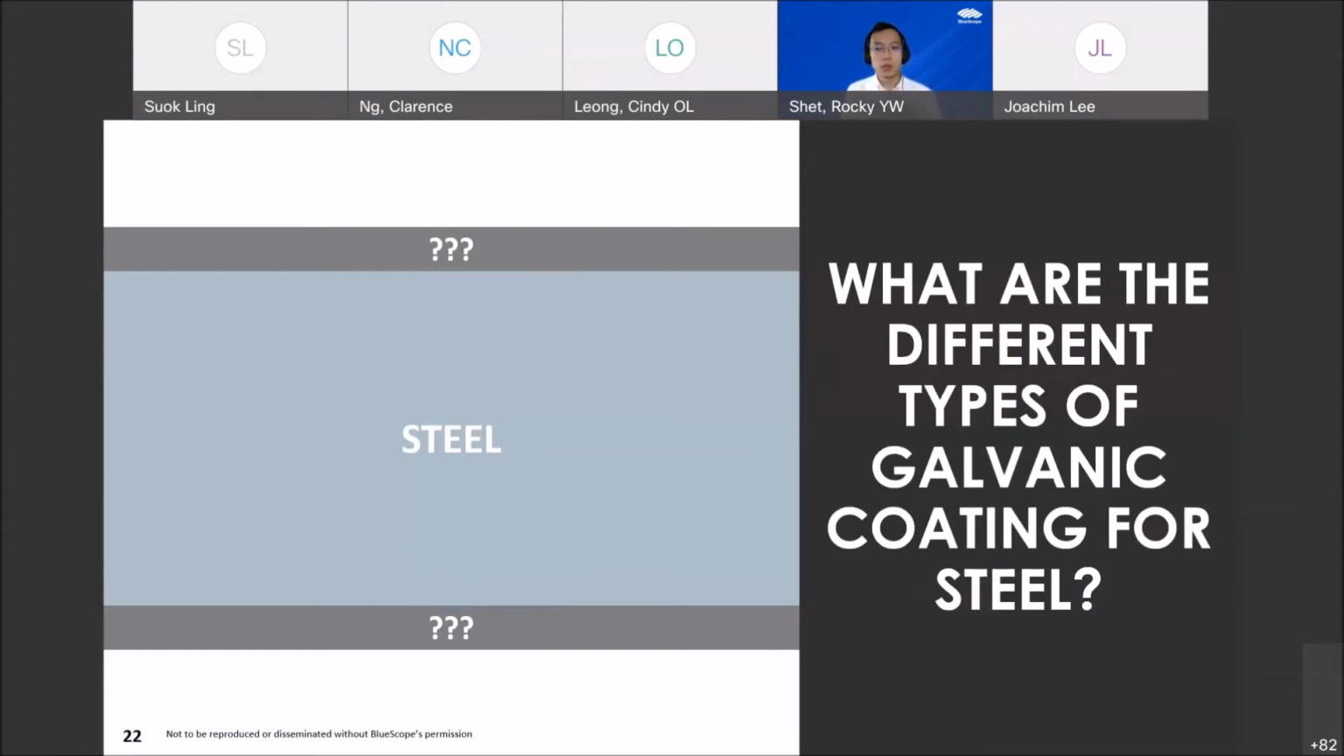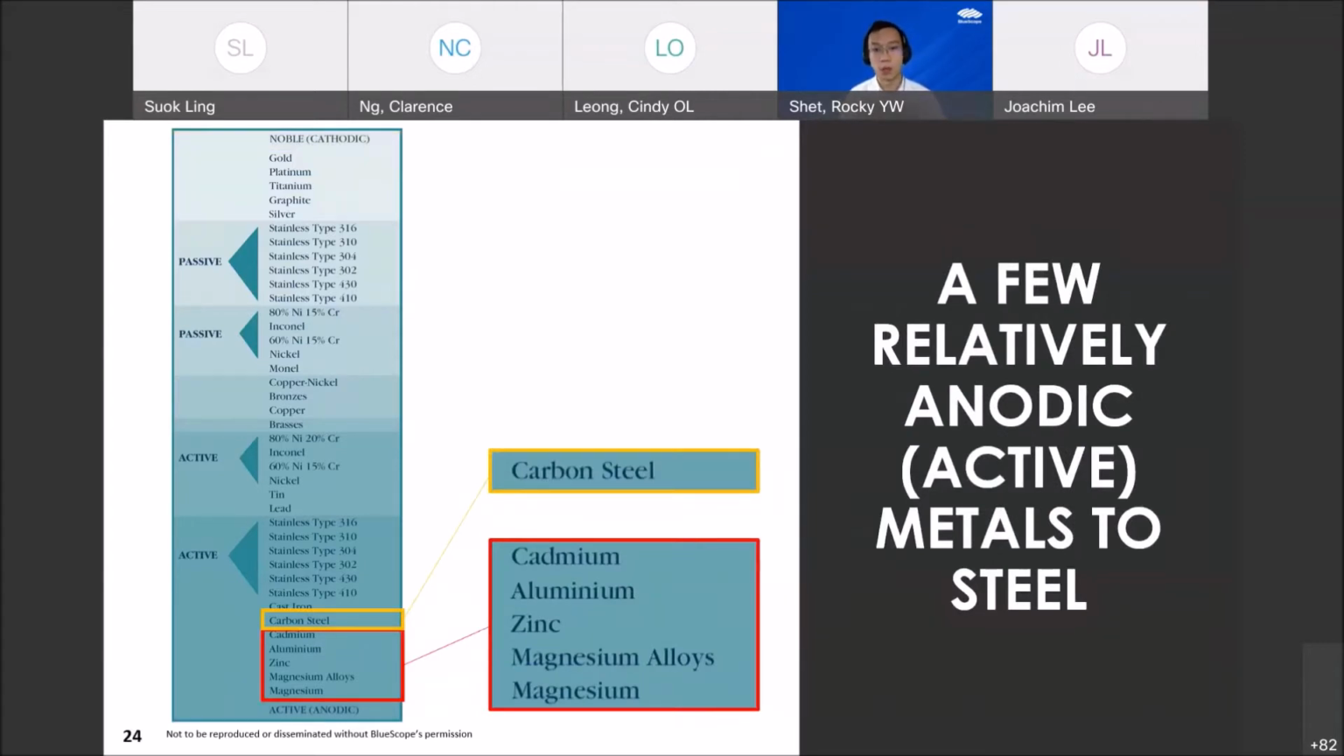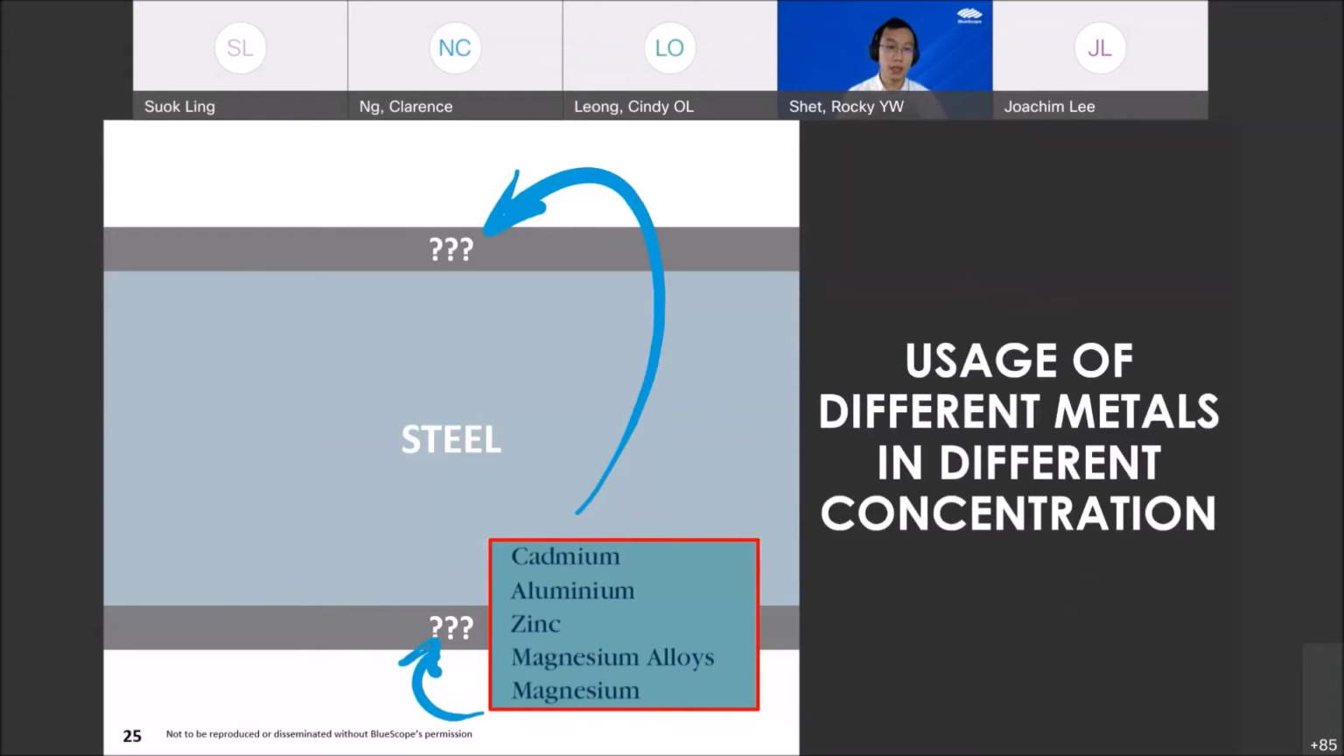When it comes to galvanized steel, it's basically a steel core with some sort of coating on both sides. That's what we call galvanized coating, or galvanized steel. If you go back to the galvanic series, which I previously explained, it gives you an indicator of which metals are relatively more active than the others when paired together in a galvanic cell. If you look at the table, carbon steel and the ones below it, more skewed towards the anodic side, are the metals that are more active. You can see there are only a few choices here: cadmium, aluminium, zinc, magnesium, and so on. These are the metals that can be cladded, or so-called coated, onto steel to form galvanized steel.